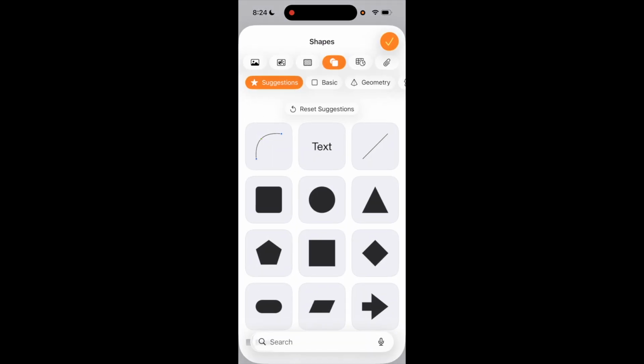So in this Apple Pages tutorial video, I'll be showing you guys how to add a straight line here on the Pages iPhone application. So once Pages is opened up, I want you guys to go to the top right and select the purple square. Once you're on this page, I want you guys to go to the shapes icon.